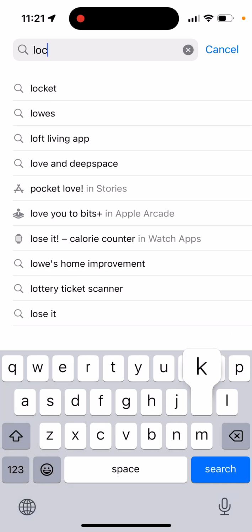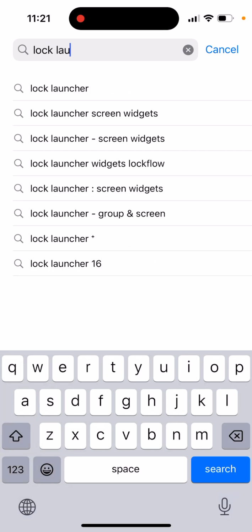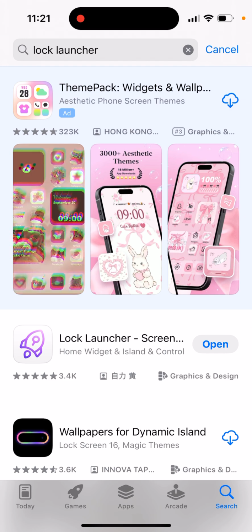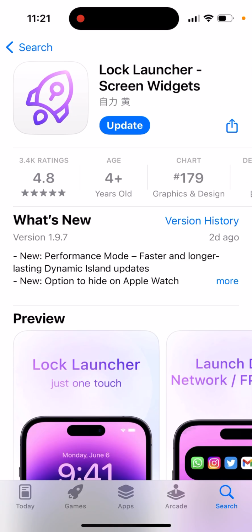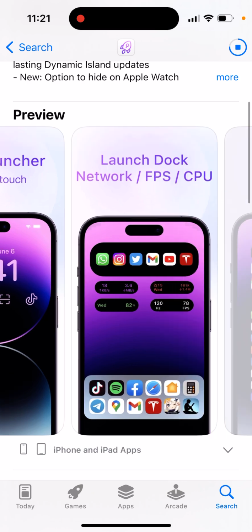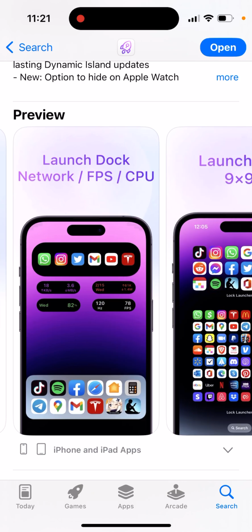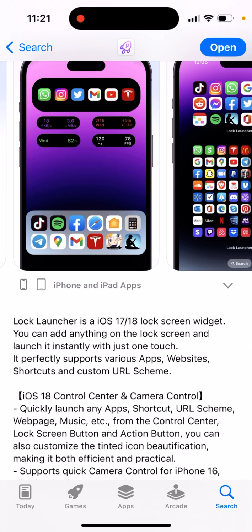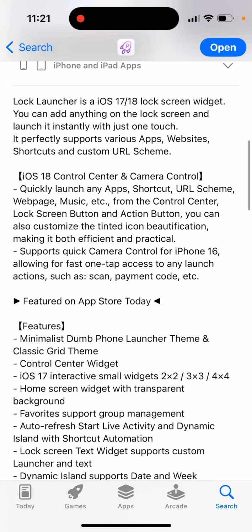So here is the app called Lock Launcher. Pretty popular app. Home widgets, a lot of other widgets. So lock screen widgets. And yeah, it's an iOS 17/18 lock screen widget app. You can add anything on the lock screen and launch it instantly with just one touch. Perfectly supports various apps, websites, shortcuts, and custom URL scheme. iOS 18 control center and camera control.